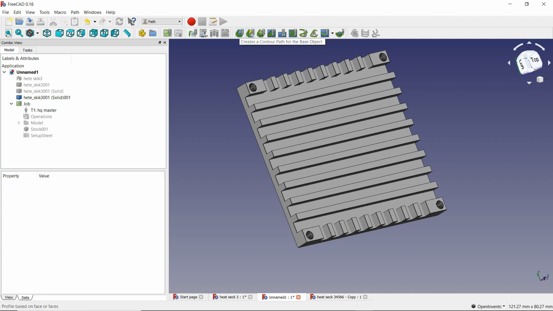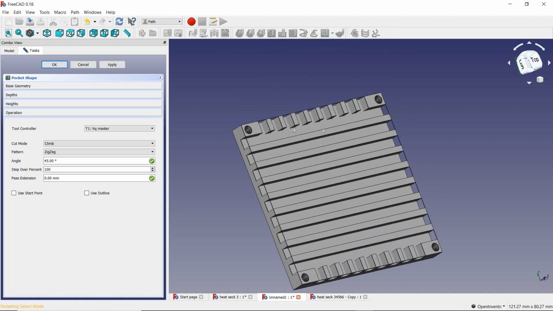So we're going to go up here at the top where you have your list of operations. You can create a contour path. You can do a facing path, or a profile based on face or faces. You can profile based on edges. You can create a path pocket object from a face or faces, which is what we're going to be doing. You can also drill here, or do a facing operation and many other operations as well. But for right now, we're just going to do a pocket operation because these things here are called pockets and we need to cut them out.